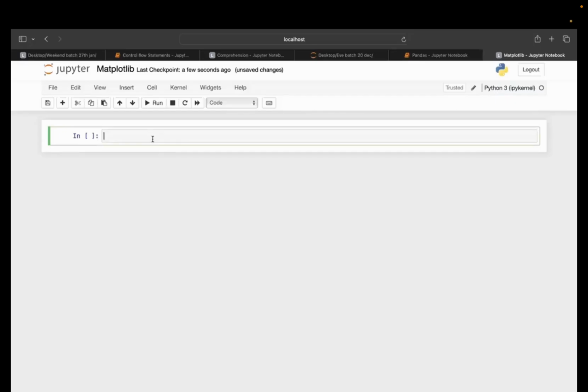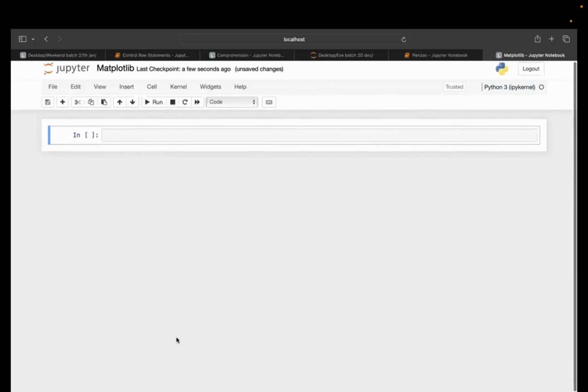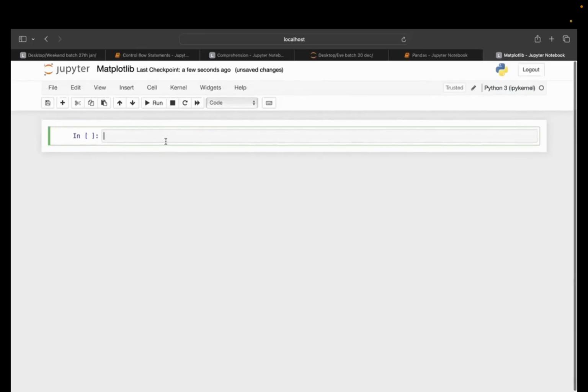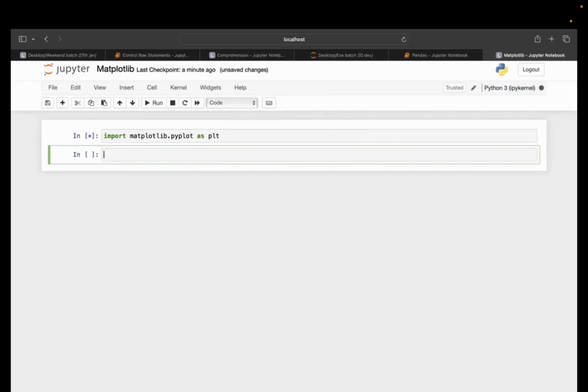Now Matplotlib. As I told you, this is the library which helps us with the visualization as well as the beautification of the graph. Whenever you want to enhance the size, change the color, mention the labels, give the title to your graph, all of these are possible with the help of Matplotlib. So let me import the library first. Simply you have to write import matplotlib.pyplot as plt. Okay, so this is the command which we give for importing Matplotlib.